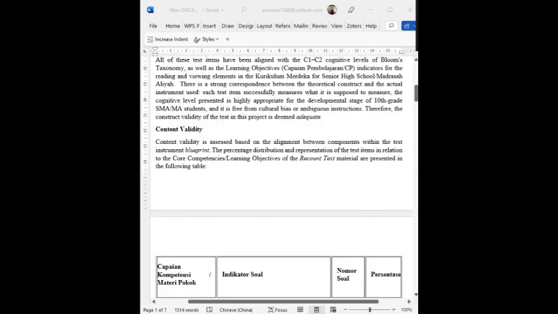Next is content validity. Each of the five items represents exactly 20% of the test, with a balanced distribution across the required learning indicators for the context.